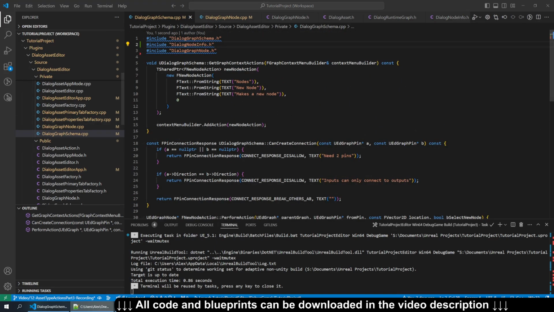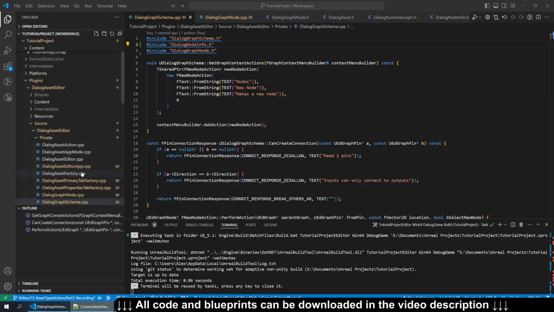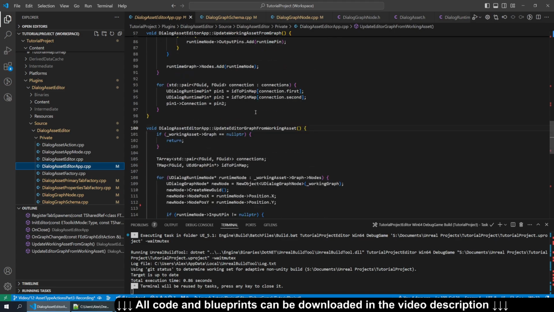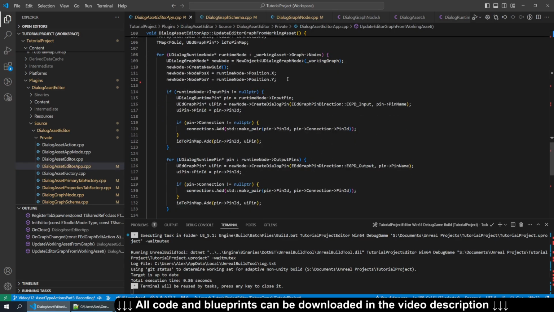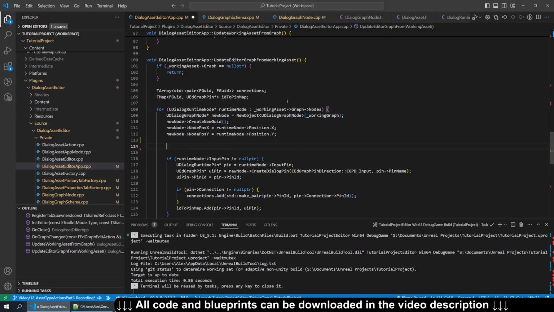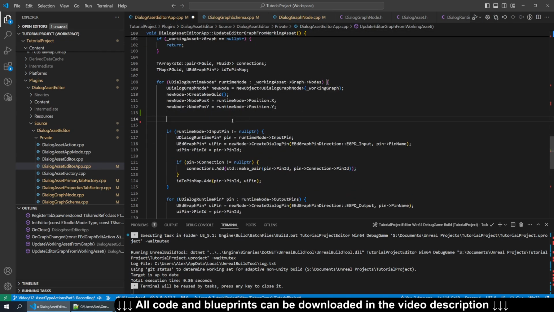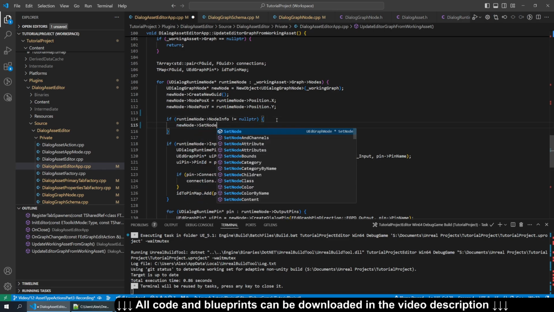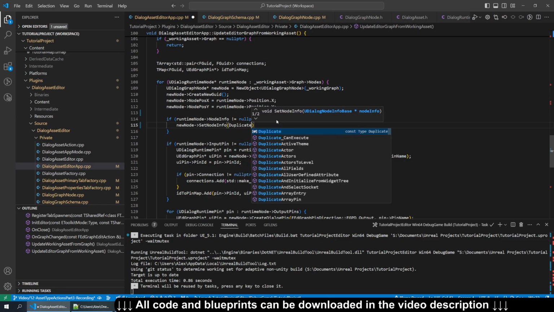But we do need to go to our app, and in update editor graph from working asset, we need to set the info on this node. So this gets called when we are loading our graph. So basically when you open up an asset, we're filling out what the graph nodes should be based on the saved data. And so for the new data we're adding, we're going to say if runtime node info is not equal to null pointer, we're going to set it. So set node info. And I'm going to call duplicate object.